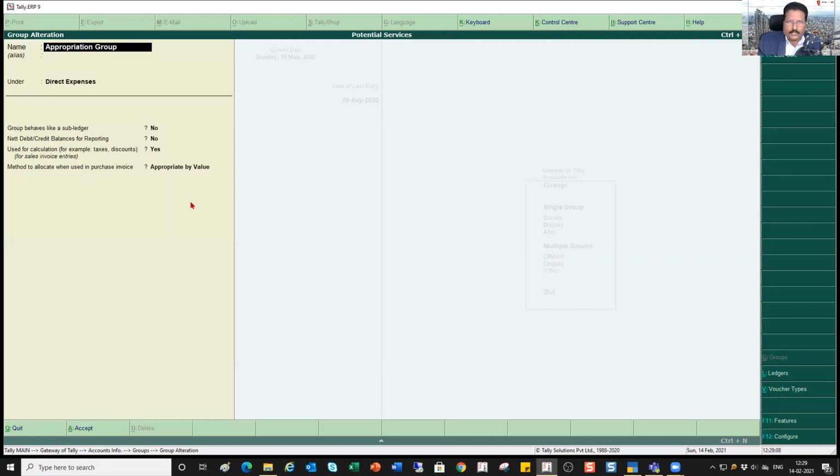But then when you see your stock item, it is going to have the basic cost, which is 100 rupees. The second school of thought would want to appropriate that value of additional cost for all those items that they have purchased. Now, that is where you can use this option called method of allocation when used in the purchase invoice. Okay. So, what is this appropriation? Method of allocation used in the purchase invoice.